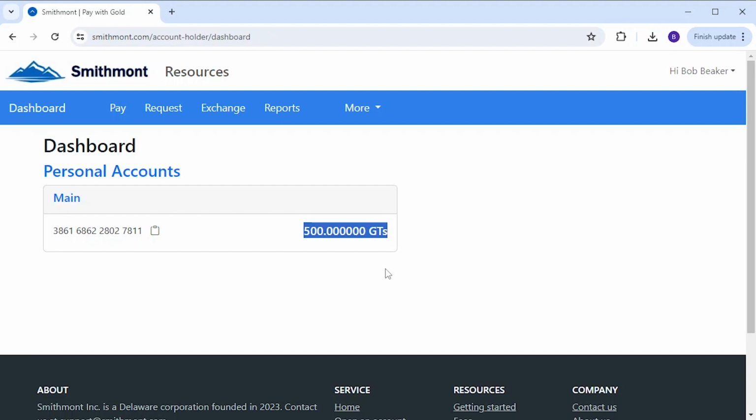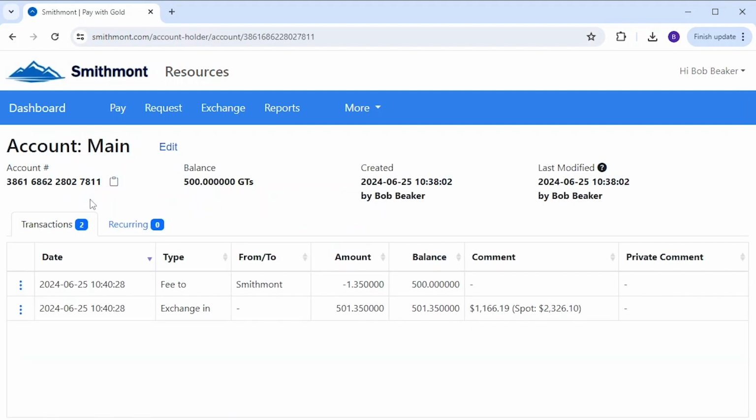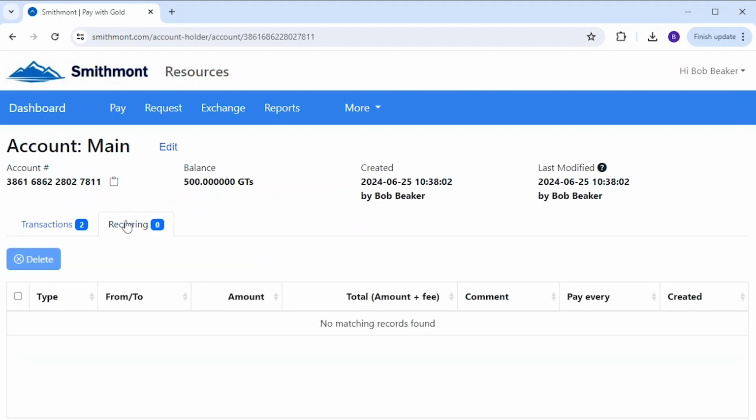GT stands for gold thousandth. 1 GT is 1,000th of a troy ounce of gold. So 500 GTs is half an ounce. I can drill down on the account name to see transactions, as well as any recurring payments.